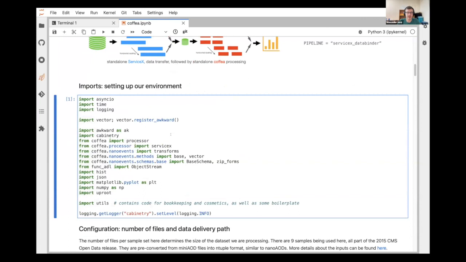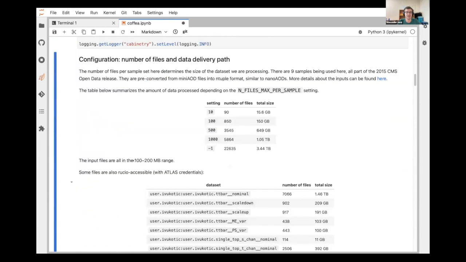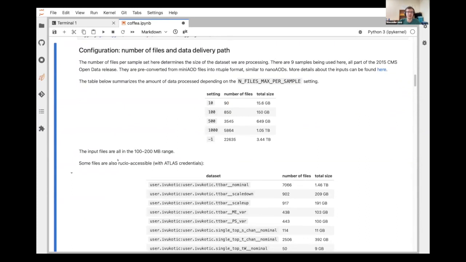There's a lot to go through here. We're starting out by setting up our environment, importing all of the libraries. Many of these names should be familiar if you've been following the workshop so far. One thing to mention at the very beginning is that this notebook is set up in a way that we can actually scale it quite a bit.